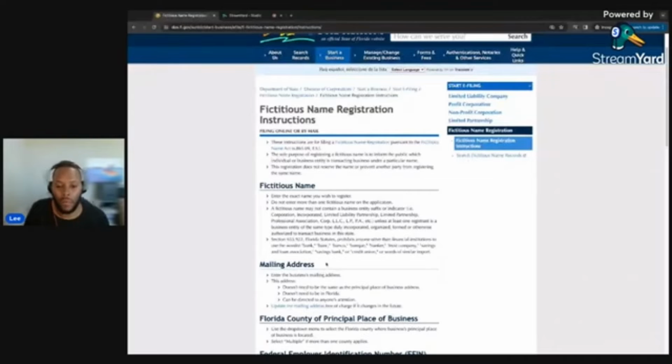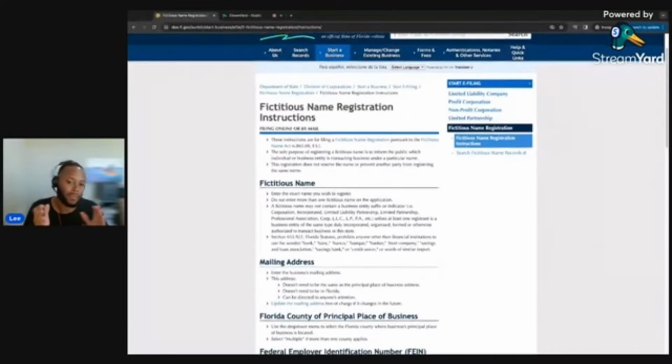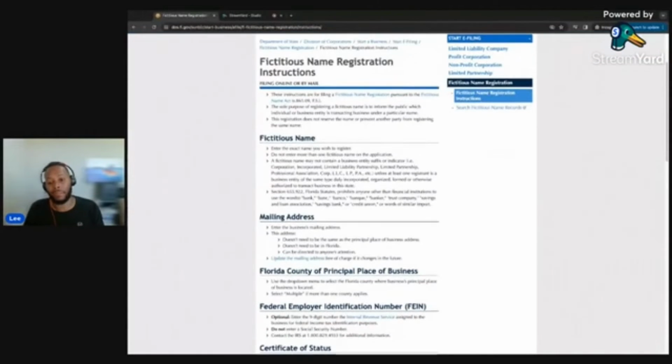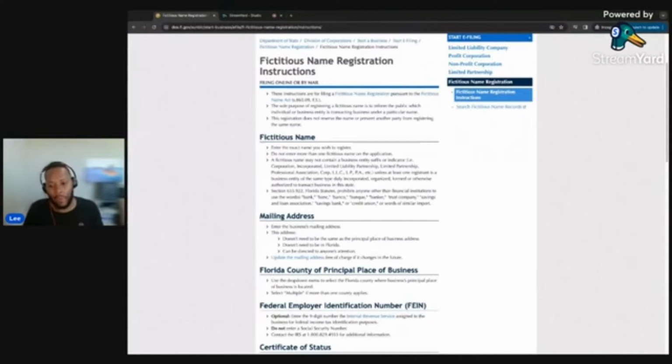Okay. So same thing with the mailing address. You're going to enter the business address. It doesn't have to be the same place as your business address. It doesn't even have to be in Florida. Your mailing address can be anywhere you want to receive mail. And then the place of business, now that has to be in Florida. So you're going to choose a county. And if it's multiple counties, then boom. But I don't think you need to have a specific address there.